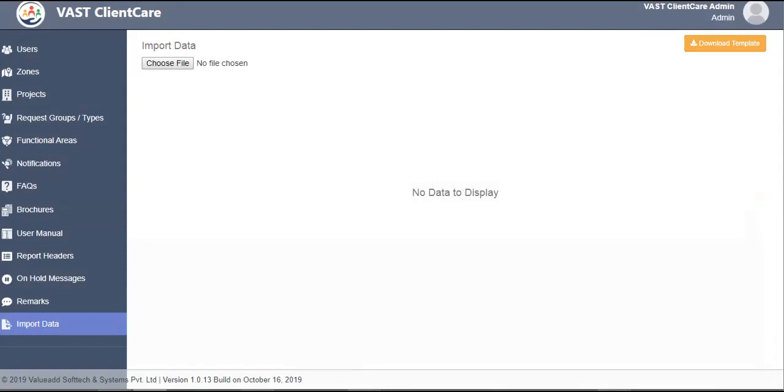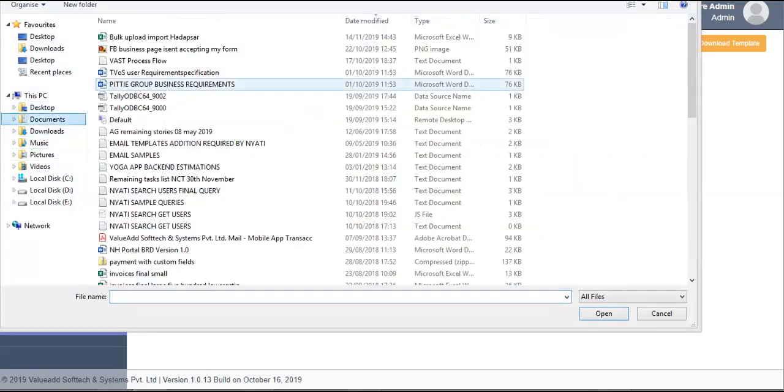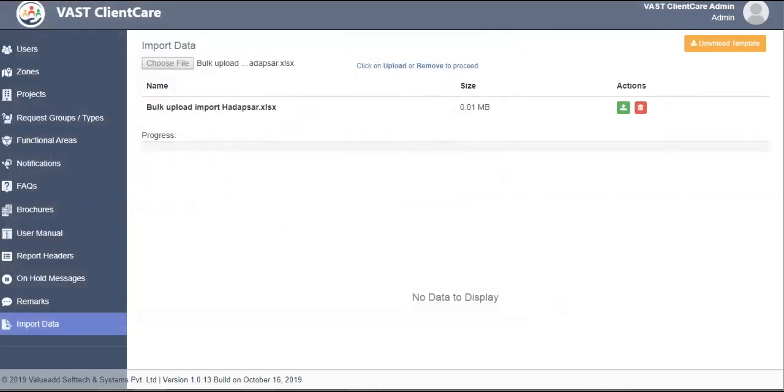So let's go through one upload of bulk import data. Let's choose one file. This is the new zone file we have selected. Once this XLSX file is selected, you can see there are actions over there: an upload action and a remove action. If I have mistakenly selected the wrong file, we can remove it or simply upload the file which is correct. So here we are uploading this file now by clicking on it.